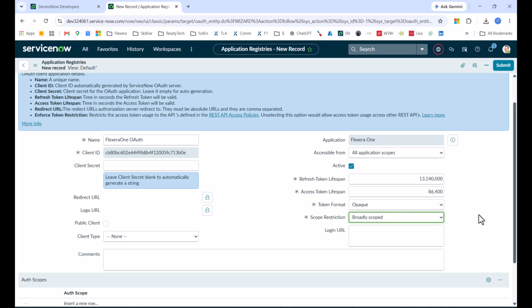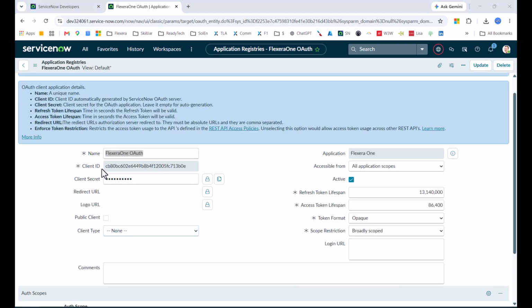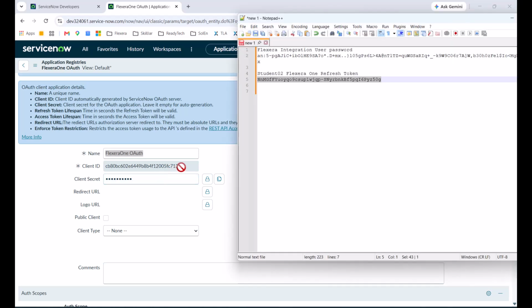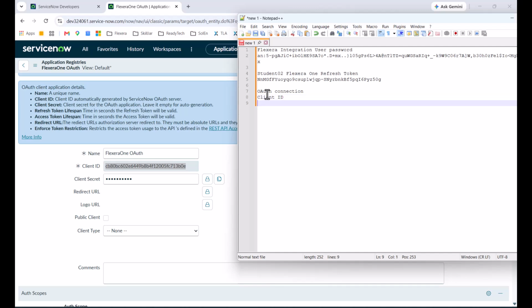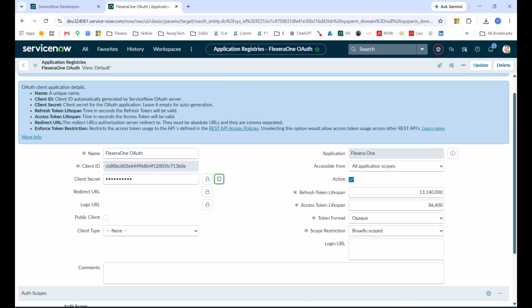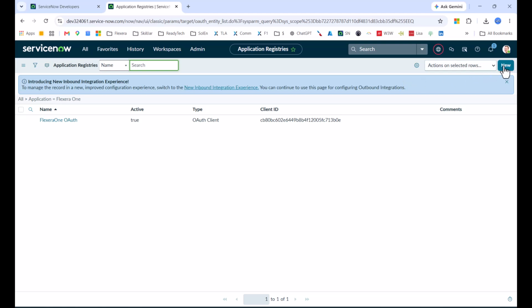See what else do I need? I'll go ahead and save this in the header. So I look at the rest of this. Right, we're going to need to copy the client ID and the client secret for the connection in IT visibility. So the client ID, and the client secret. And we'll click update. And then we'll click new again.